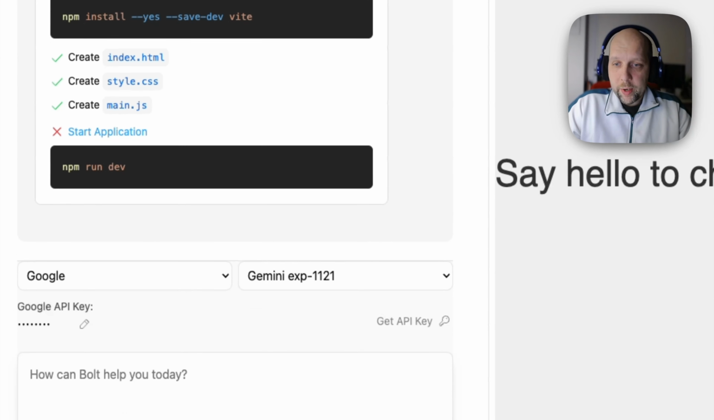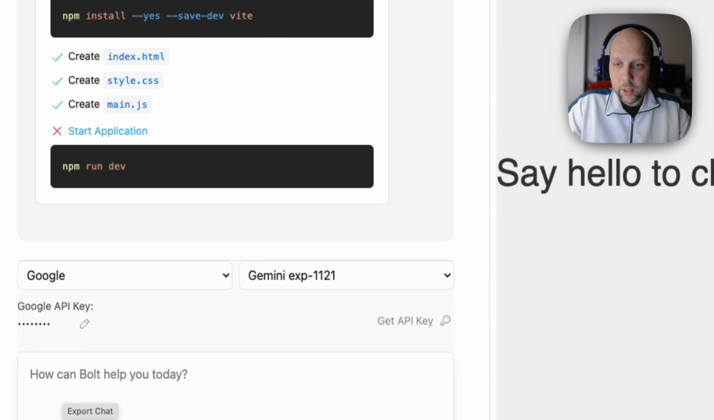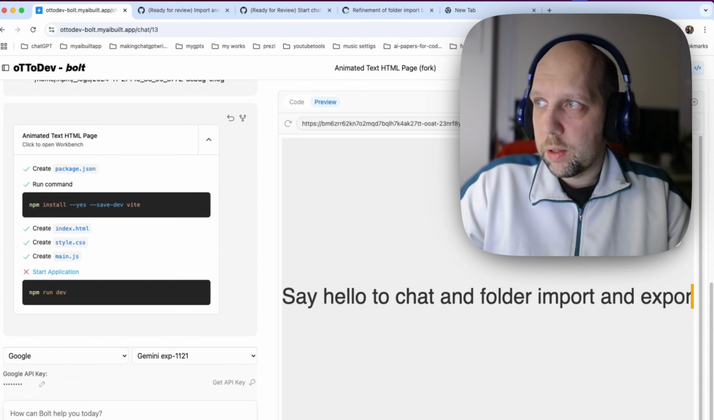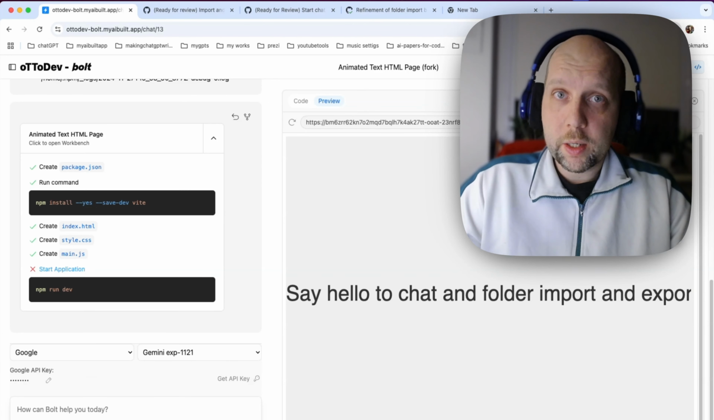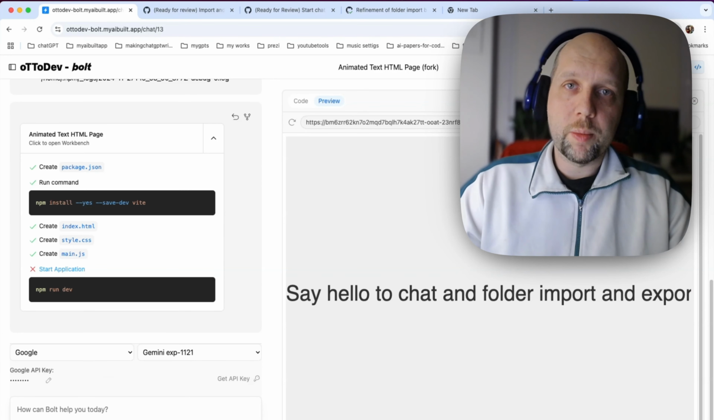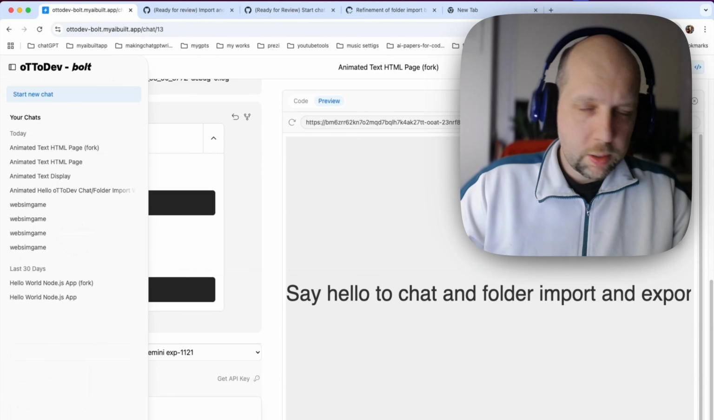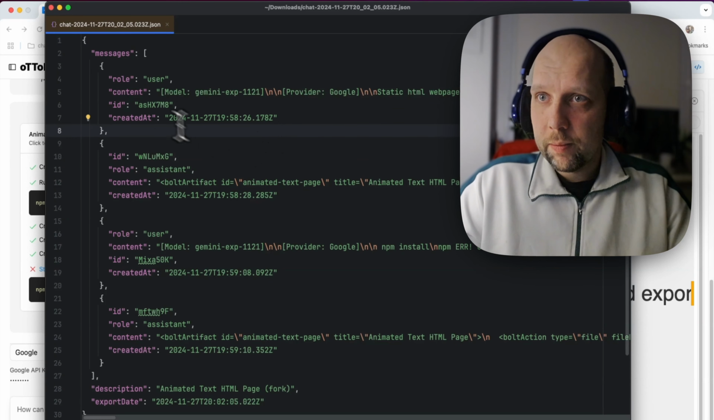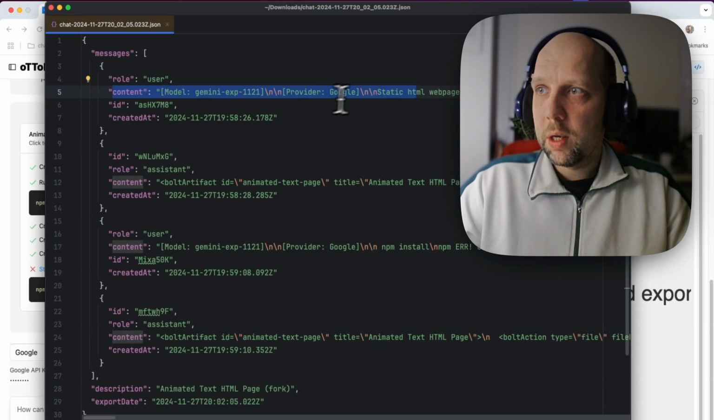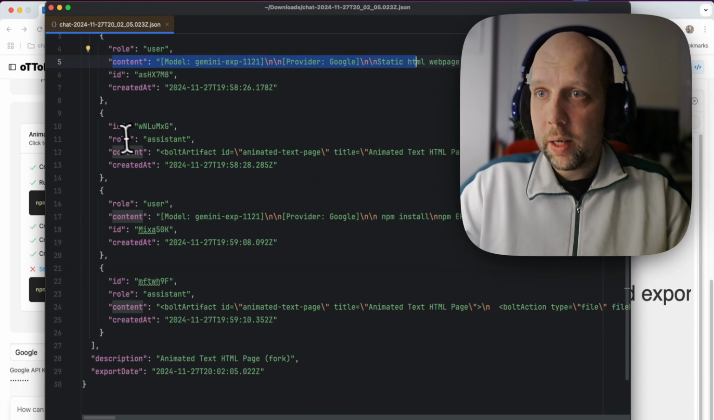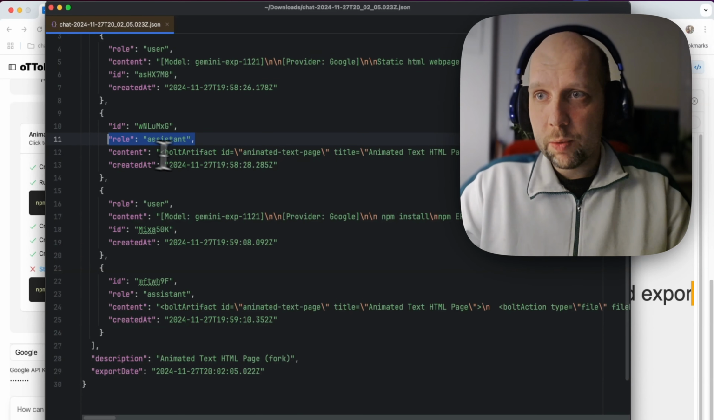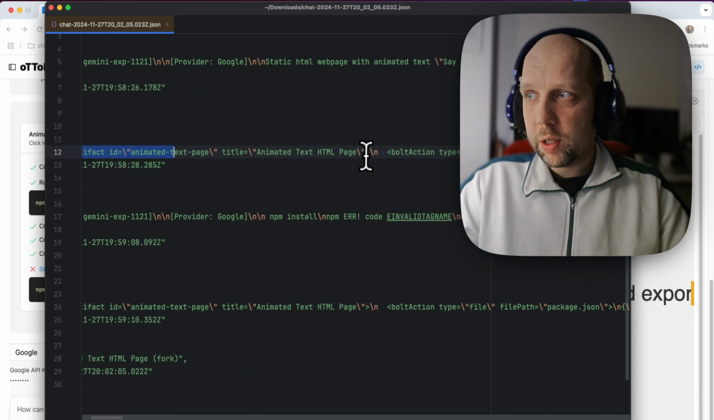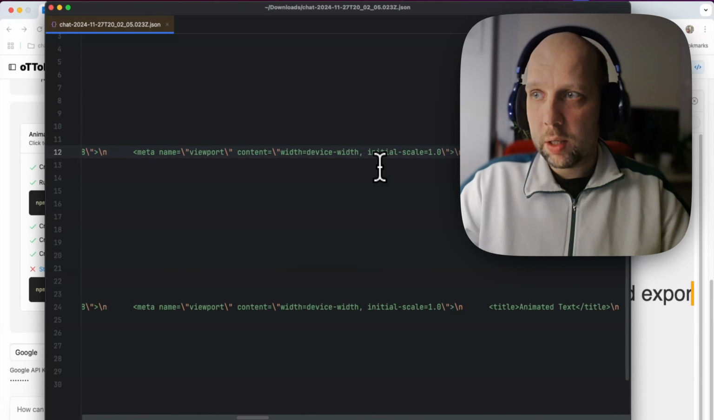We can also now export chats. You can see it down below here, export chat, and it downloads a chat file in JSON format. We can open it and see how internally Bold represents the chat. So here is the chat. You can see that there are messages. There is a role user where I asked for something. The model is here, and then the assistant AI answers with things like a Bold artifact, which contains all the files and commands and all other things.